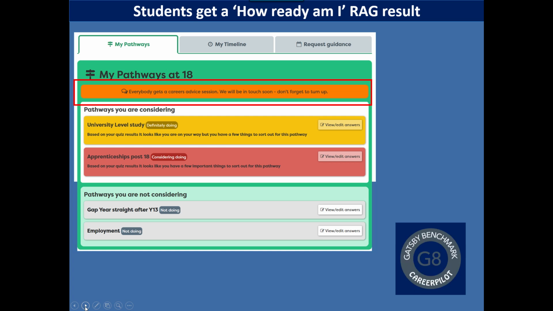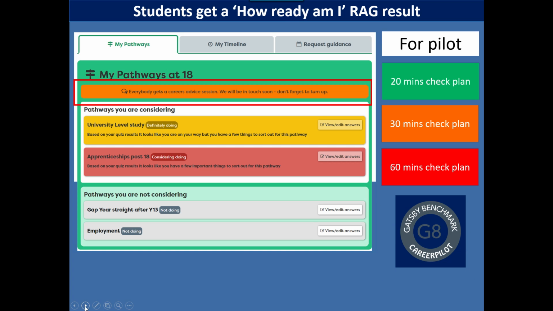Everybody's going to get guidance, but it will be at different levels according to need. So green students will get a 20-minute check, amber students get 30 minutes, and in our model, red students get 60 minutes, as does a student with additional needs, or a student thinking about progression to college or an apprenticeship, who gets an hour because it's quite complicated.